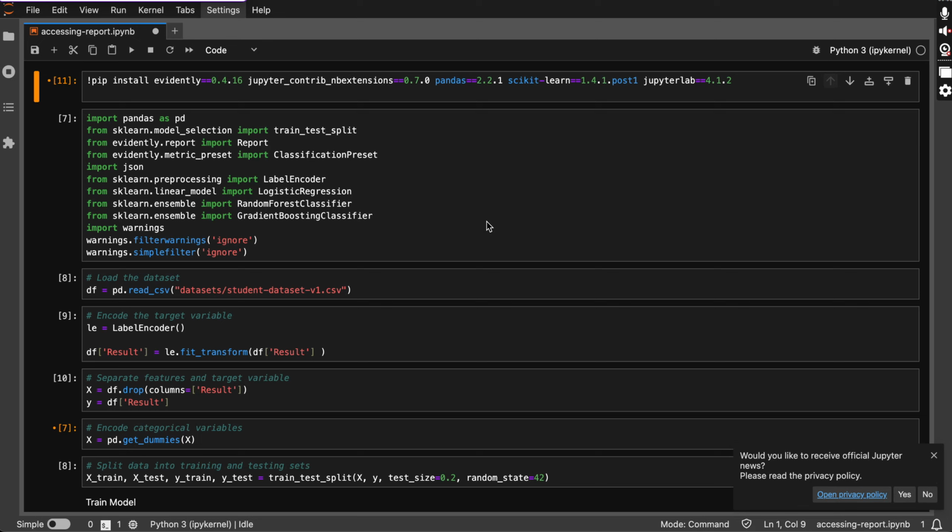Today we are diving into the fascinating world of AI powered model monitoring with Evidently AI for accessing their reports. I'm super excited to guide you through generating a report, saving it in the JSON format, and accessing specific metrics using a student dataset and a logistic regression model. Let's jump right in and get started.